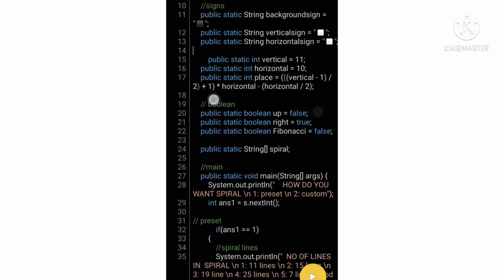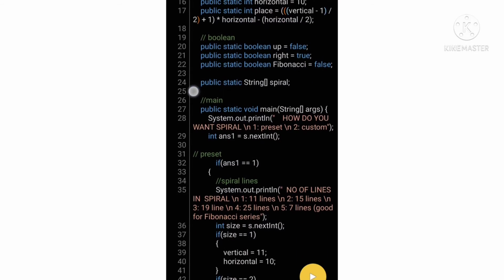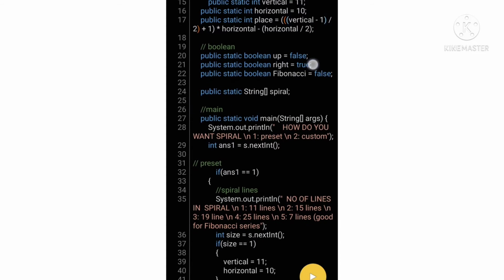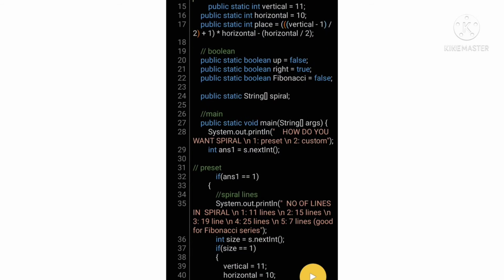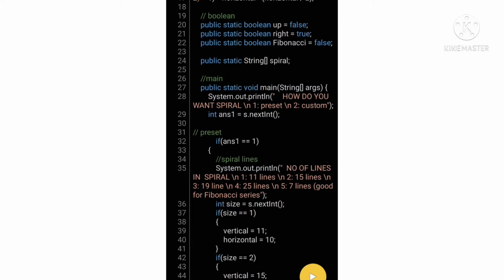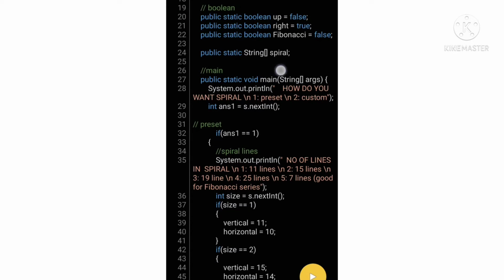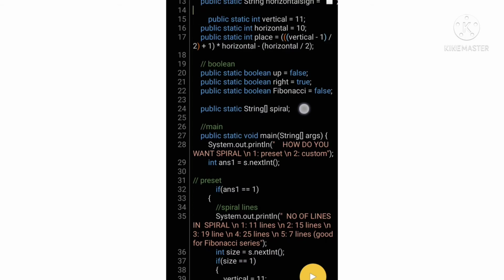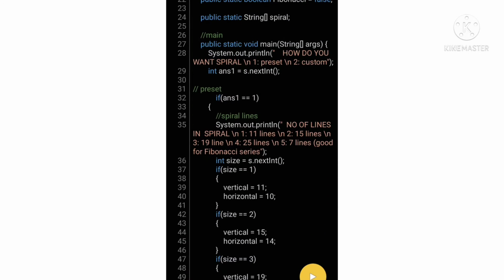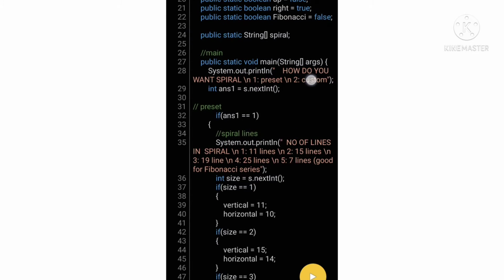And then the place where it is going to be placed, and I've calculated the center, and some booleans: up, if it's going up or down, right, if it's going right or left, and Fibonacci, if you want to input the Fibonacci series or not. And this is the array which contains all the spiral. That was the basic logic of creating a spiral.